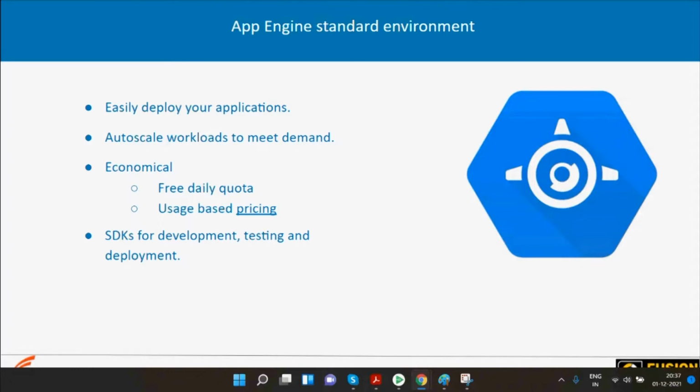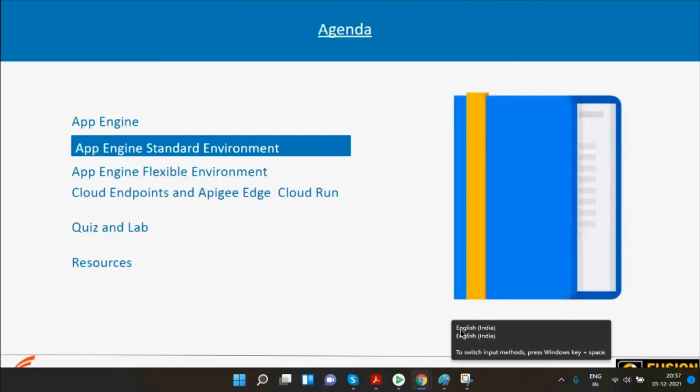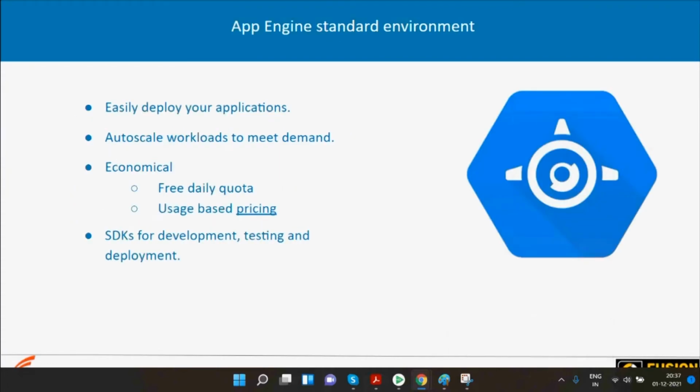App Engine works with popular development tools such as Eclipse, IntelliJ, Maven, Git, Jenkins, and PyCharm. You can build your apps with the tools you love without changing your workflow. So that is what we are going to learn about: App Engine standard environment.